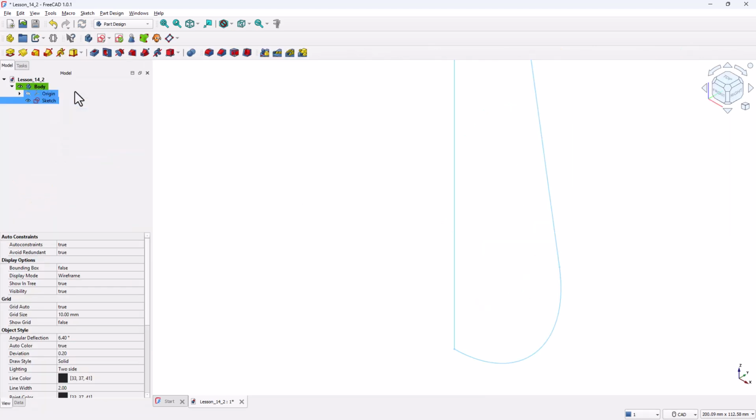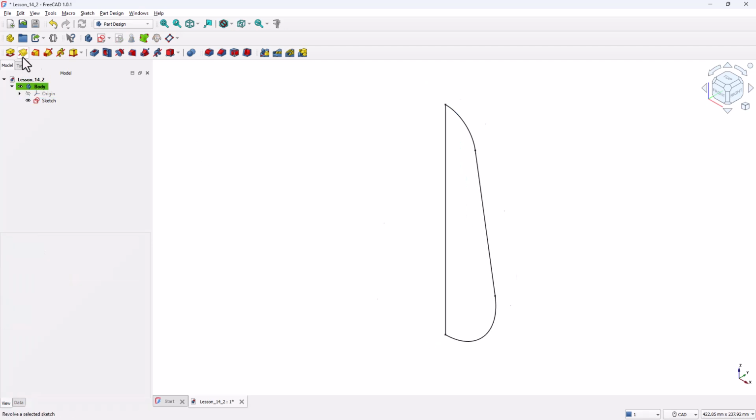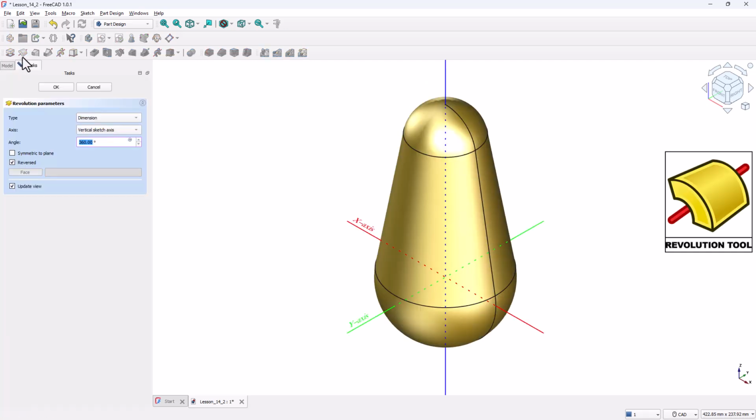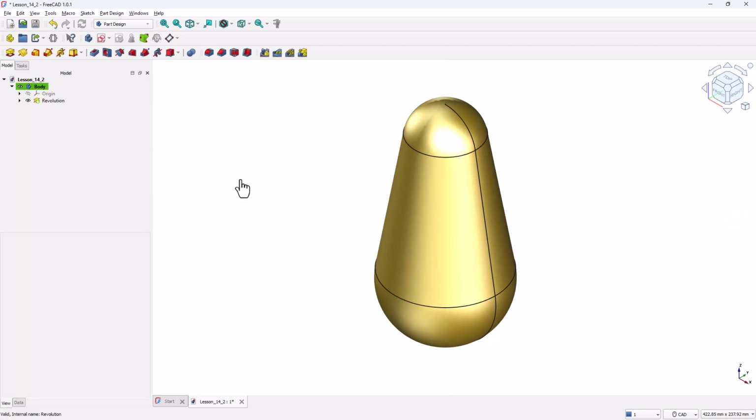Let's close the sketch and turn this into a 3D solid. Click on the Revolve tool. Set the axis of revolution to the vertical sketch axis. Enter an angle of 360 degrees and click OK. And there we have it. The core body of the Clevis is created. Step one is now complete.